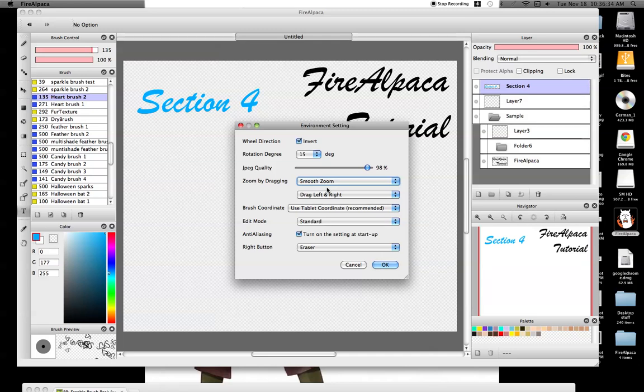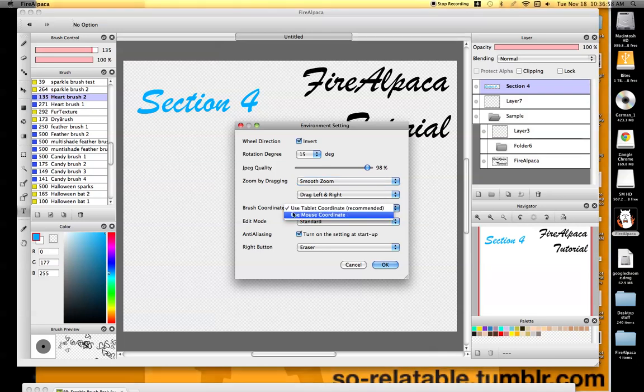Anyway, brush coordinates. I cannot tell you how many people have come to me asking about tablets. I don't know about tablets. My tablet is about 8 years old. I plugged it in and it worked. That's really all I was asking for. I'm just surprised that I can hit one corner and it goes to a corner. Anyway, so you want to use brush coordinates or mouse coordinates? I use tablet. It's recommended. It works best. This entire thing is put in standard mode.